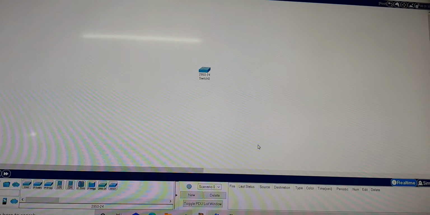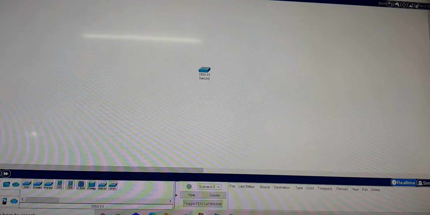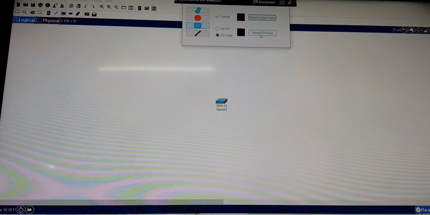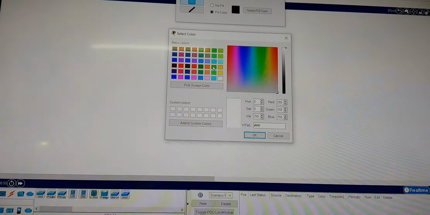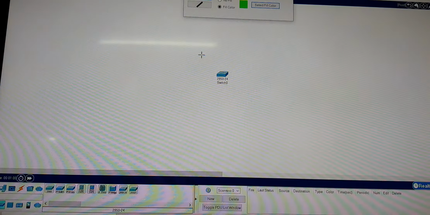I have chosen this 2950-24 switch. I'll just box it and fill it with color to make it a bit more attractive. Let's see how it turns out. Just box it.